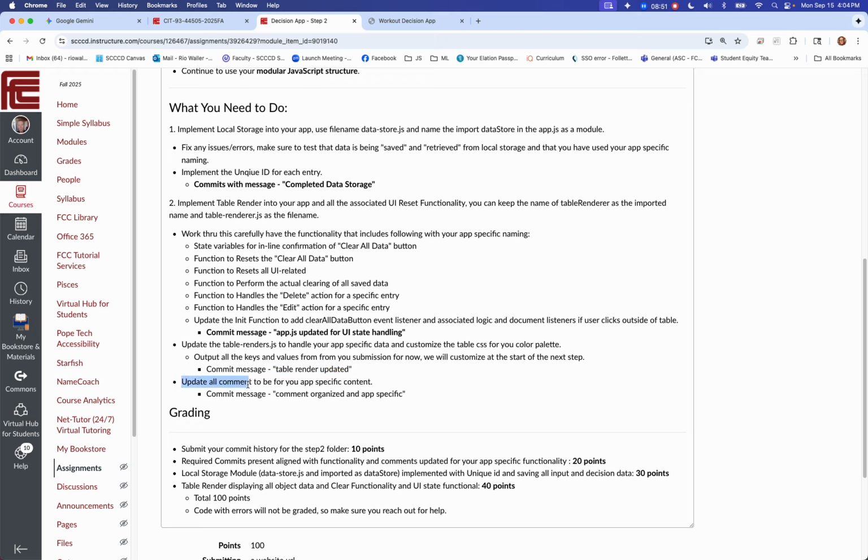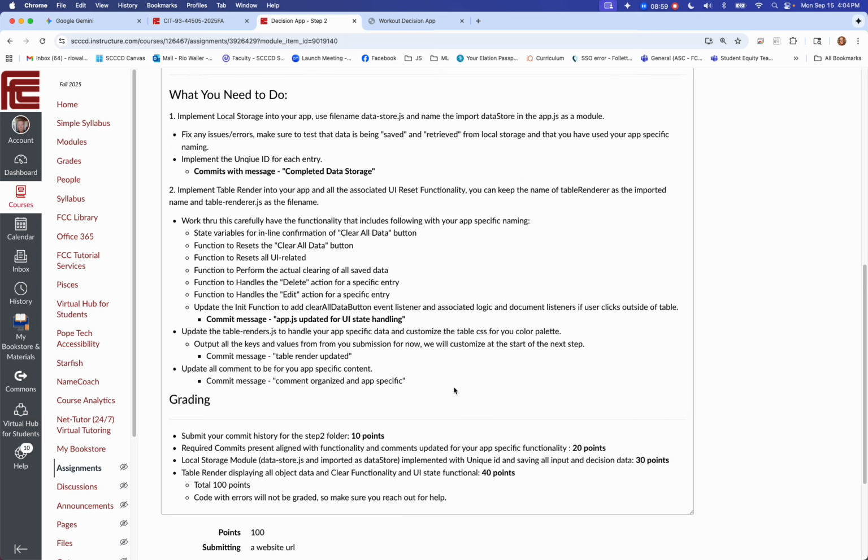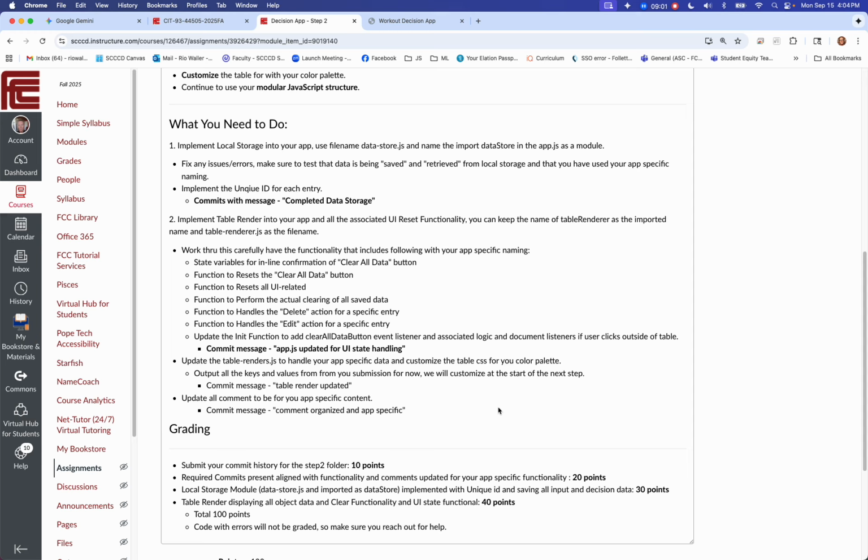And then the last thing I'll have you do here is update all comments to be for your app specific content. Make sure none of that remains, because when I look through here, I'll probably do a search through the files to make sure there's no carbon footprint stuff.